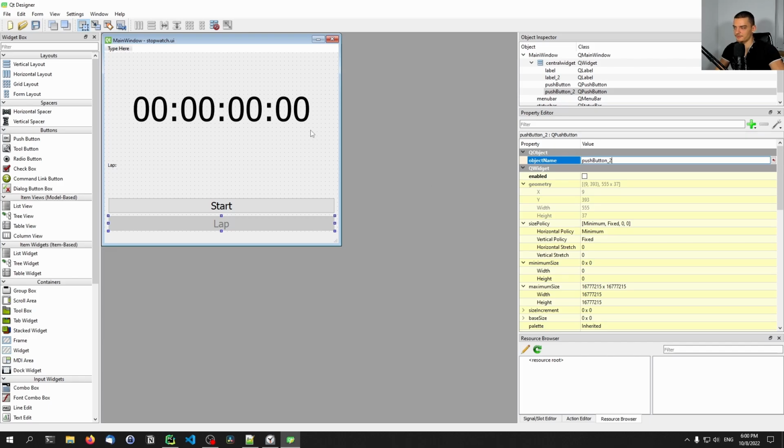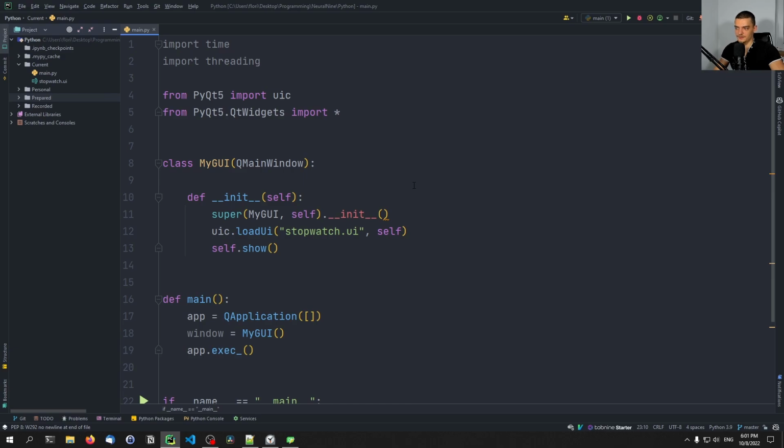I'm not going to do this here for this video, but if you want to, you can change them, and then these names can be used in Python to refer to the individual element. So we can just go self.label and then we can do something with the label.